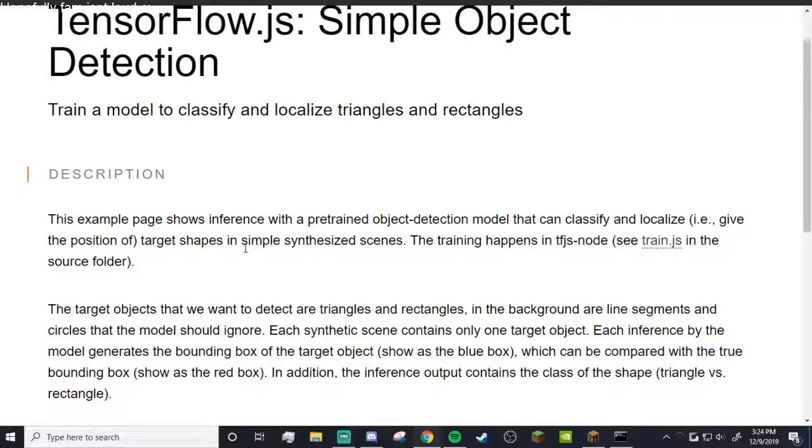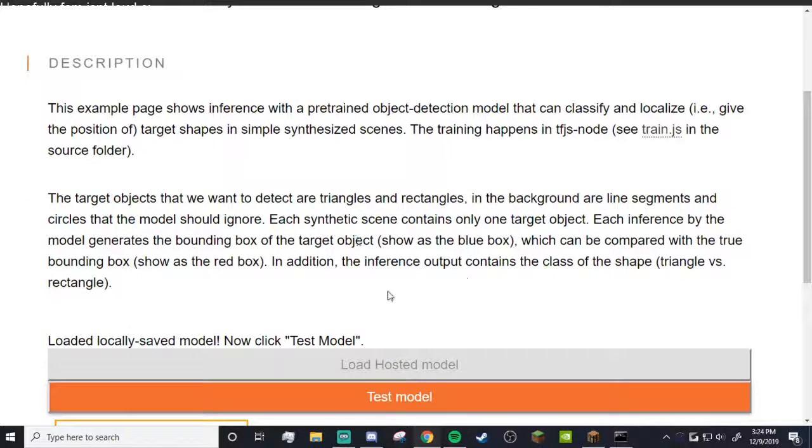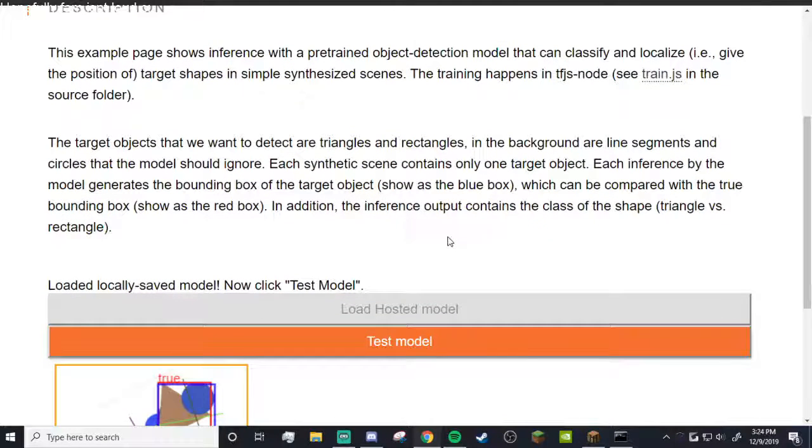This example page shows inference with a pre-trained object detection model that can classify and localize. Example, give the position of target shapes and synthesize scenes. The training happens in TFJS node. See train.js in the source folder. Got it. The target objects that we want to detect are triangles and rectangles. In the background are line segments and circles that the model should ignore. Each synthetic scene contains only one target object. Each inference by the model generates the bounding box of the target object, shown as blue box. Got it. Which can be compared with the true bounding box, shown as red box. In addition, the inference output contains the class of the shape, triangle versus a rectangle.